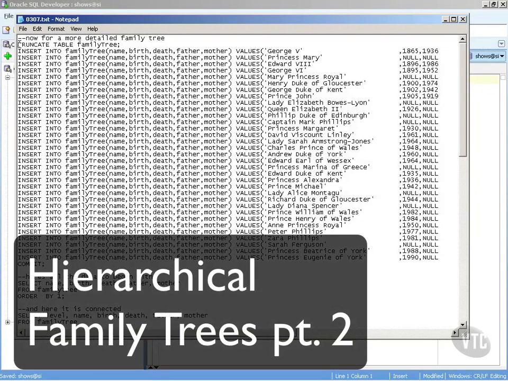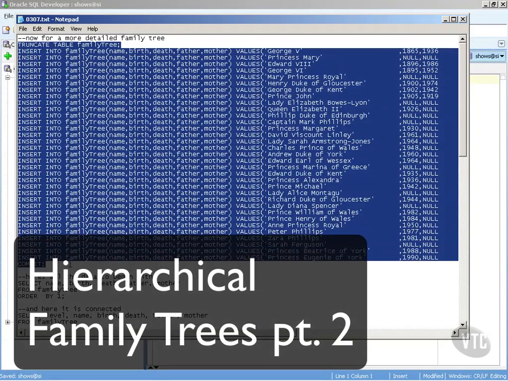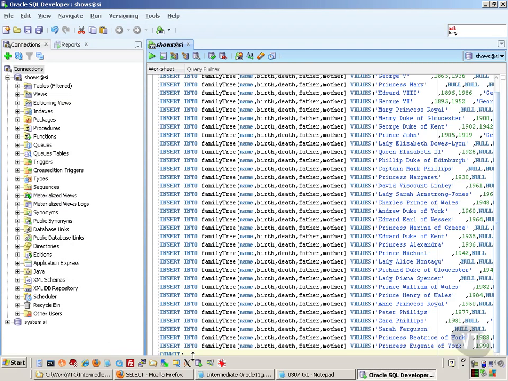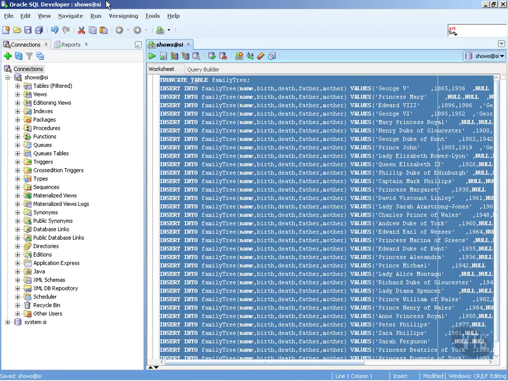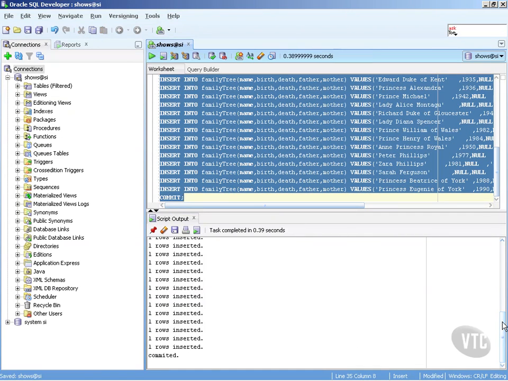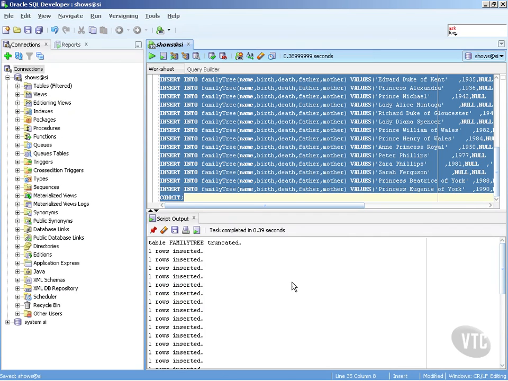Now let's go and look at a more complex family tree, just to keep you entertained and show you that it can get more complicated. So what I'm doing is adding data for kings and queens of England. I'm truncating the table first as well because it has other data in it. So there we go. We got inserted, and truncated.